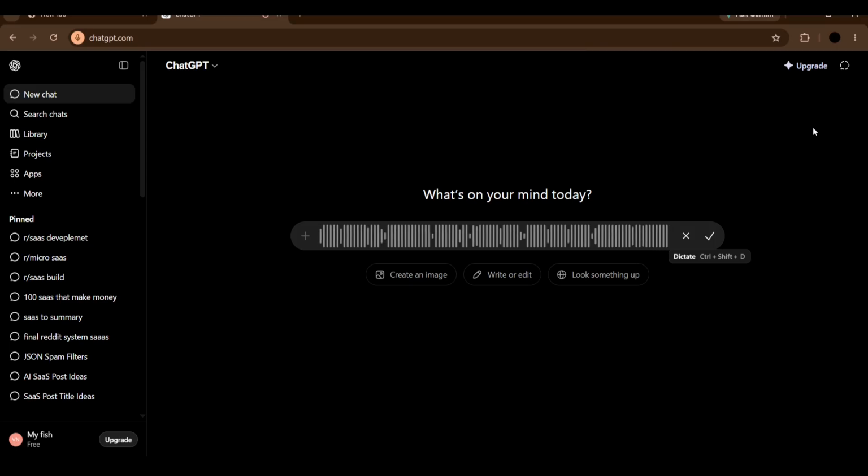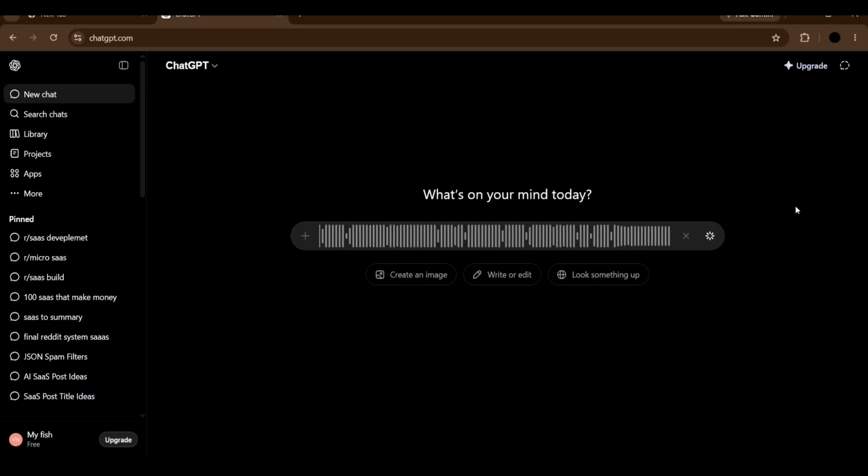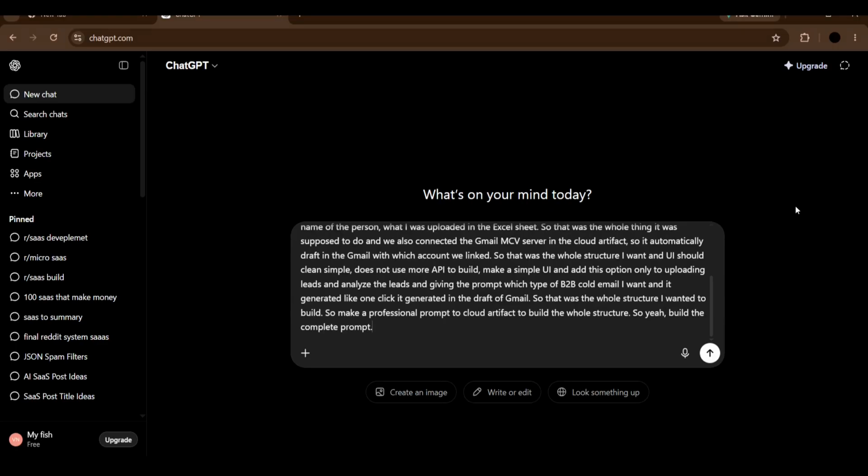So yeah, build the complete prompt. You can see that I gave the request to ChatGPT, so it analyzed and built it. After the analysis, it does not directly paste. You're supposed to check whether it's perfect or not. So I read it once again. So let's check. I wanted to build a Claude artifact.